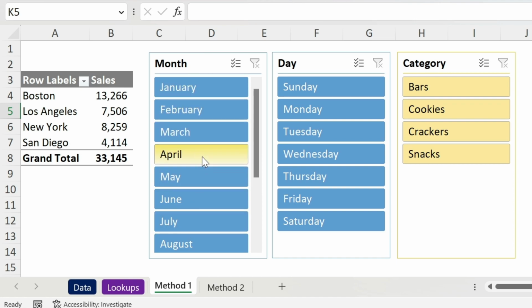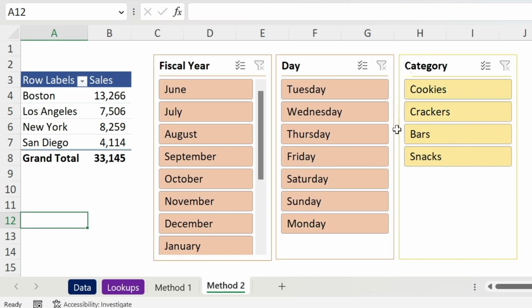So for those of you who work in finance, what if April is the beginning of my fiscal year, or even June? For the day, Sunday is the first day, but what if it's Monday? And for the categories, I have them in alphabetical order. But what if I want a custom order?